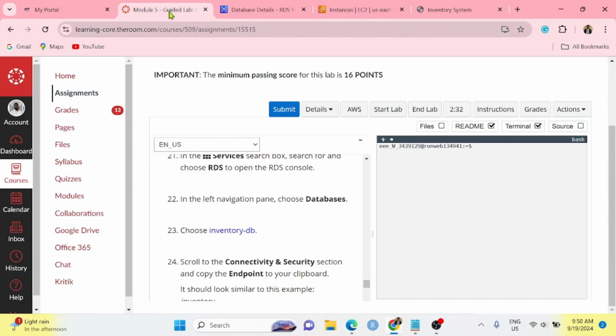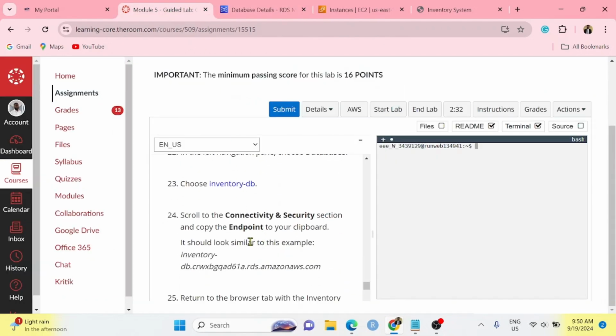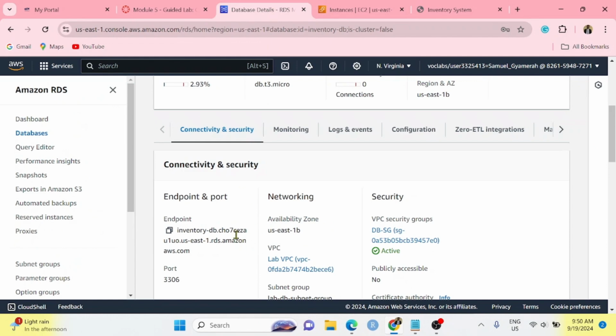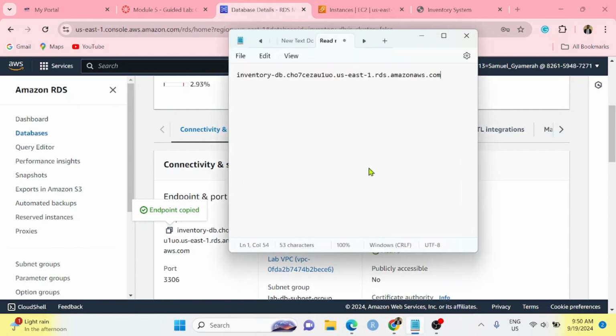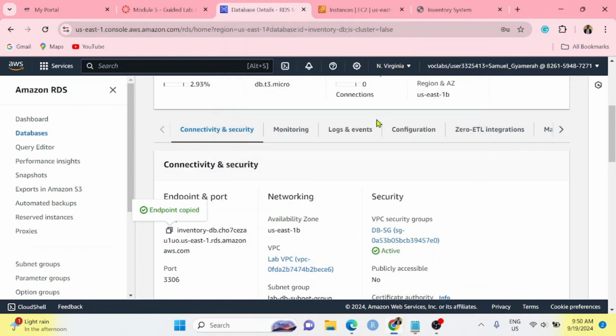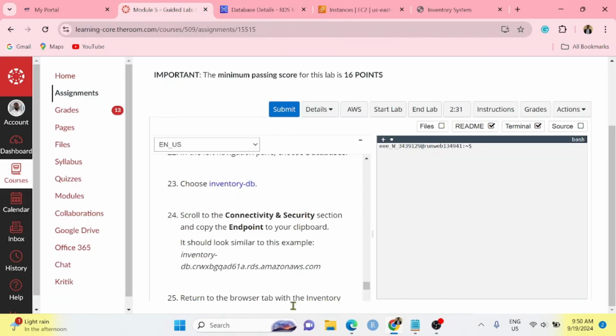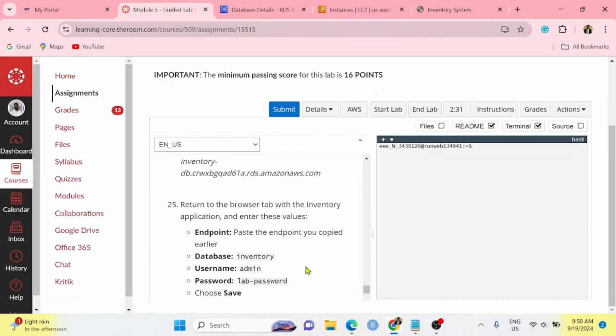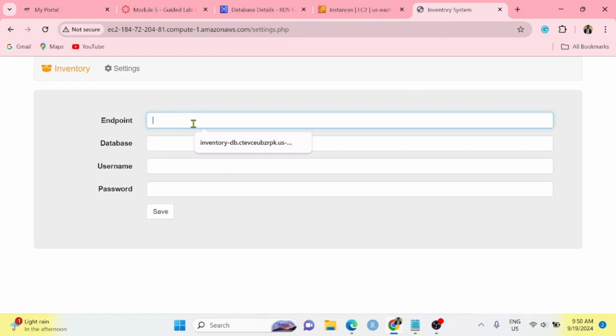Scroll to the connectivity and security section and copy the endpoint to your clipboard. Let's check the endpoint here. We have the endpoint here. Let's copy it and paste it in a notepad. Then what's the next thing to do? Return to the browser tab and configure this. We should paste the endpoint here, so let's paste the endpoint here.